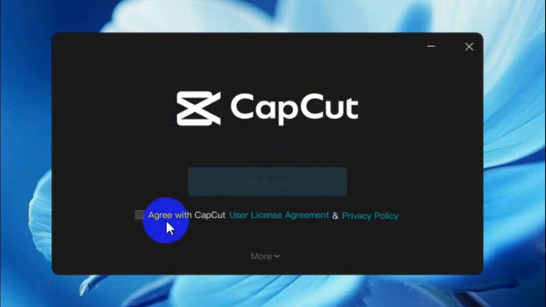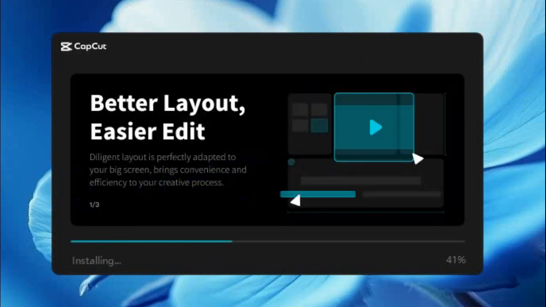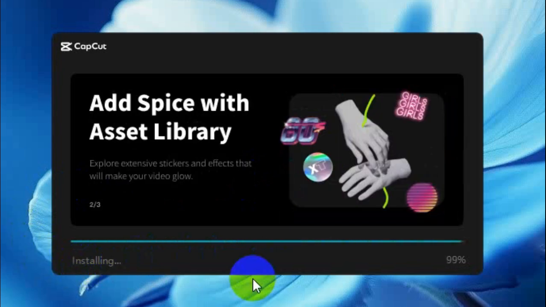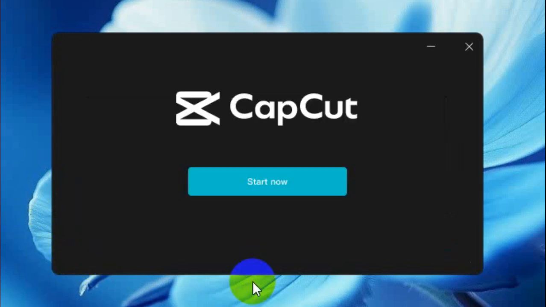Check the license agreement and then click on install now. The CapCut application is installing right now. Installation finished. Now click on start now.